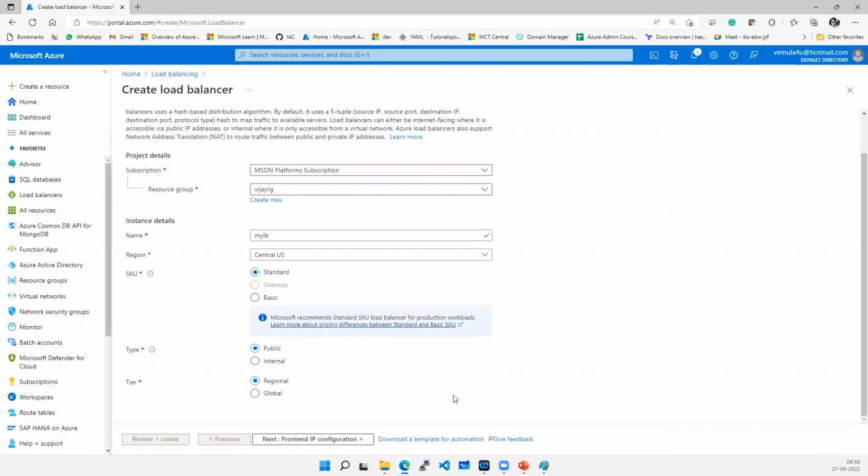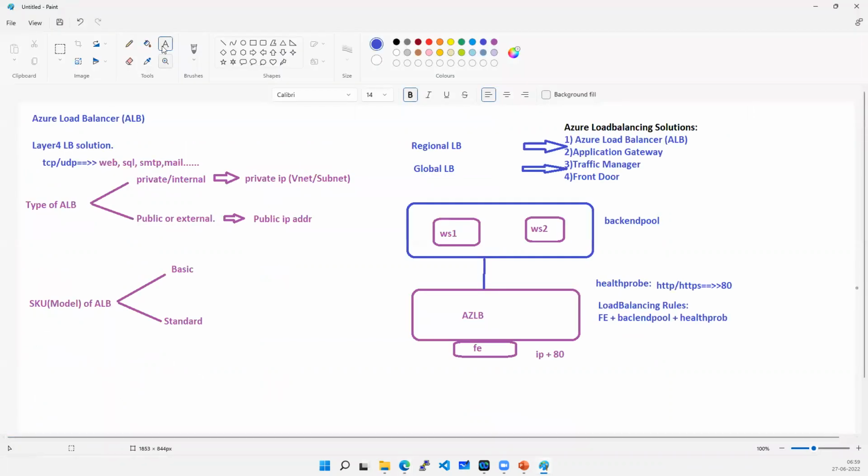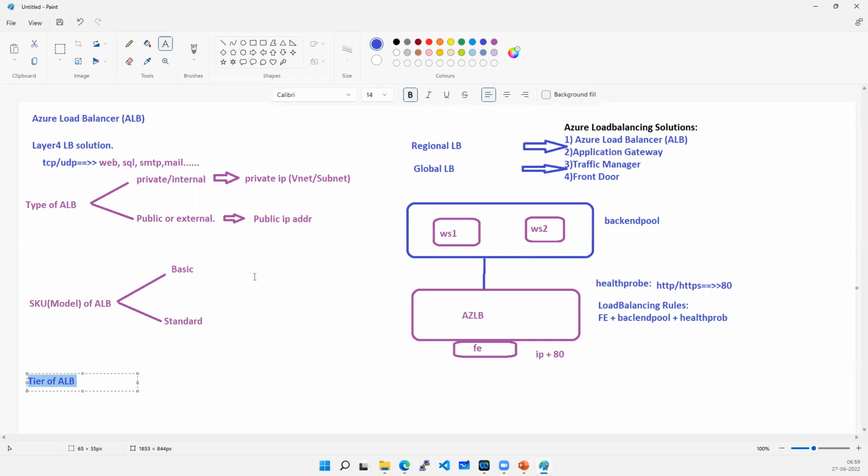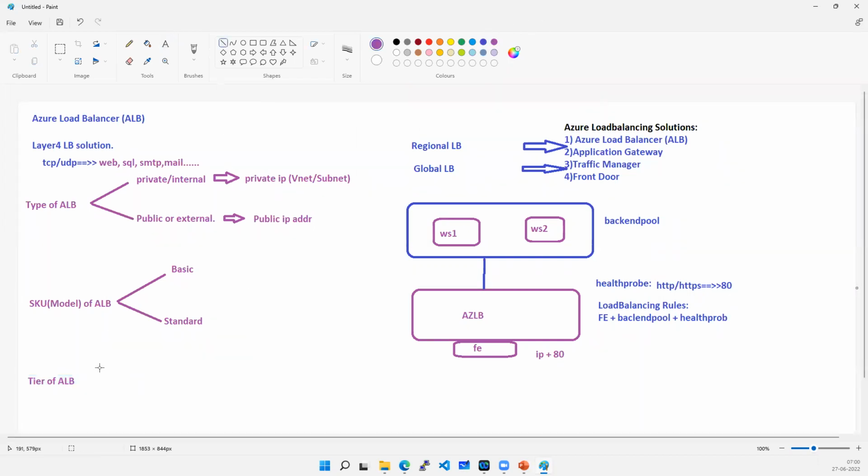Now there is another very important setting here, which is tier. So the load balancer tier. This is a recently added option. The load balancer tier is of two types. One is called regional. The second one is global. So regional tier and global tier.